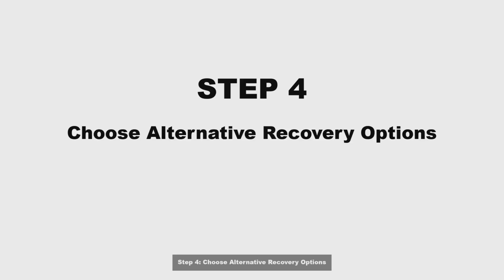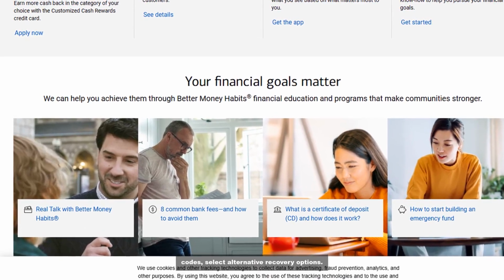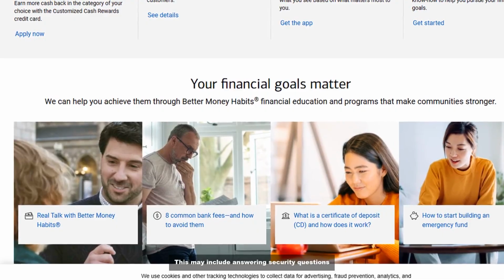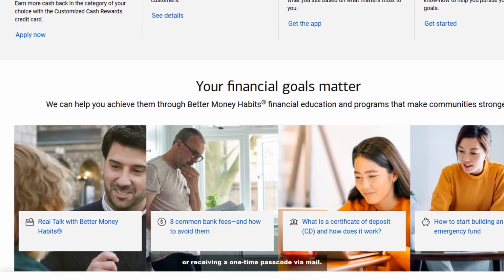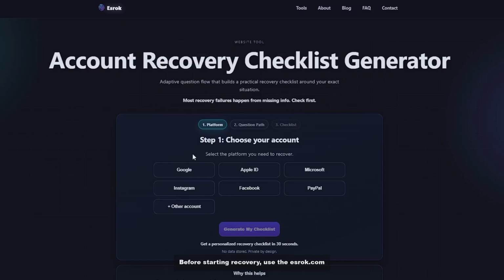Step 4. Choose alternative recovery options. If you do not have access to verification codes, select alternative recovery options. This may include answering security questions or receiving a one-time passcode via mail. Step 5. Follow the instructions provided.